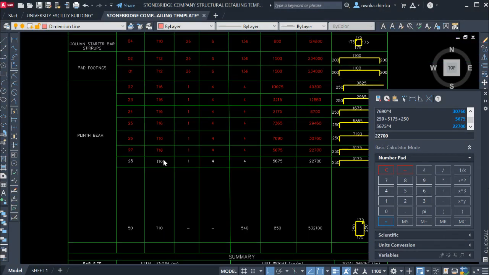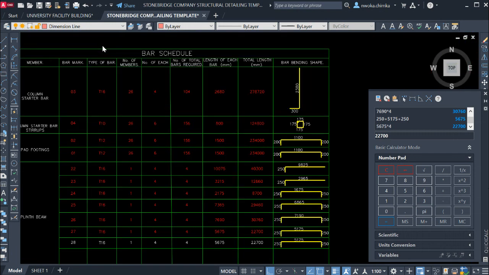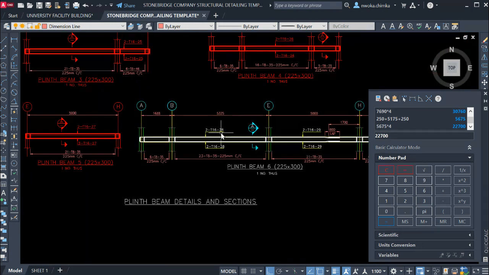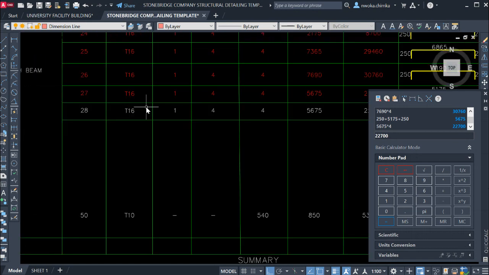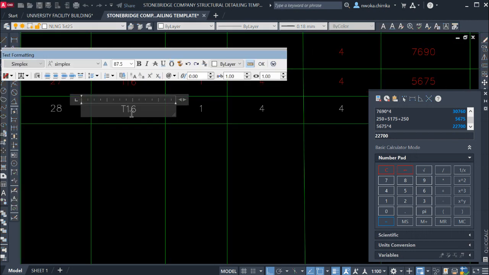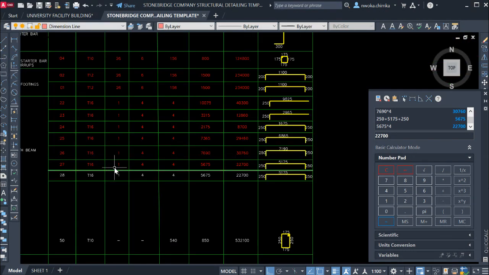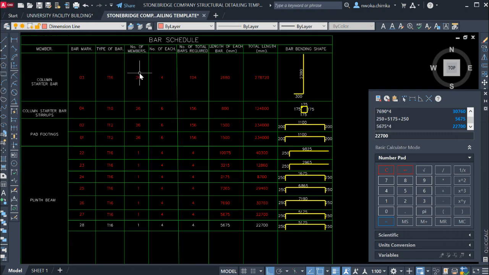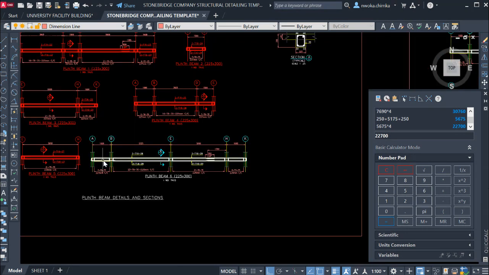Okay, so right now we will go again to check what the size of the bar is. In this case, it is 16. So I'll put here 16, as you can see here, T16. And then check how many numbers this appeared. We check how many times this particular bar mark appeared, in how many beams it appeared. So we now go.